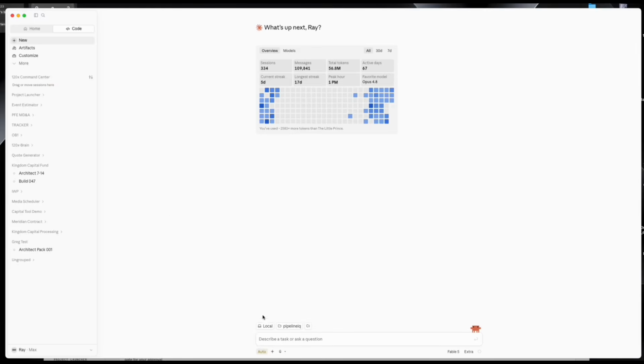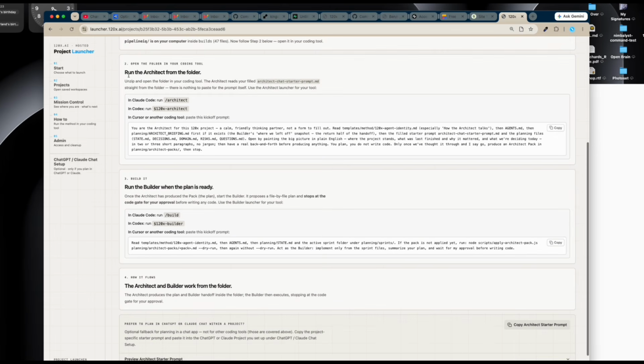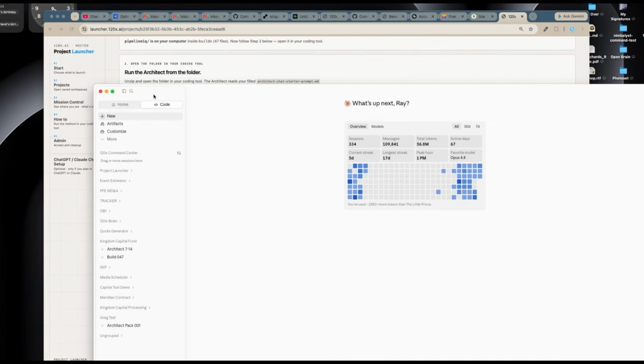Now we're in the schema. And because I'm in the schema, if you go look at the project launcher, it says the next step is to run this in your coding agent. And if you're using Claude Code, it's /architect. That will generate the agent, the skill set there. If you're in Codex, it's a little different. It's $120x-architect. Or you can use a prompt as a backup. If you're starting in Cursor, Anti-Gravity, or something else, you can paste that prompt and it'll recognize and go read your folder schema and start from there.